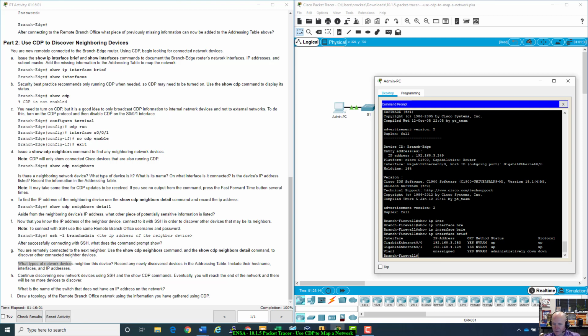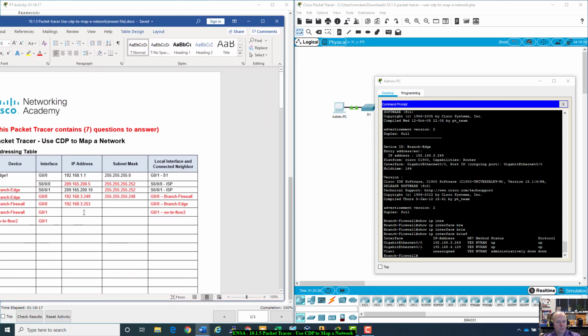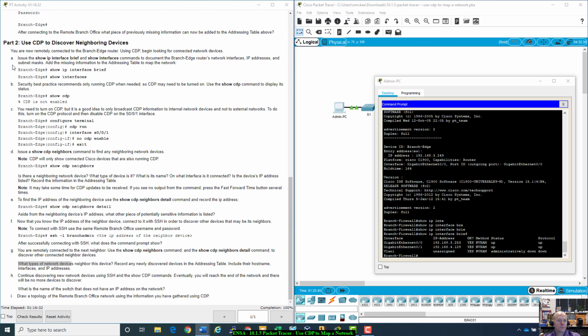All right, so there are some IP addresses. So let's see, firewall gigabit 00, we know that IP address is right, okay. Gigabit 01 is 192.168.4.129. Don't know the subnet mask of that yet. Same thing, we do show interfaces.